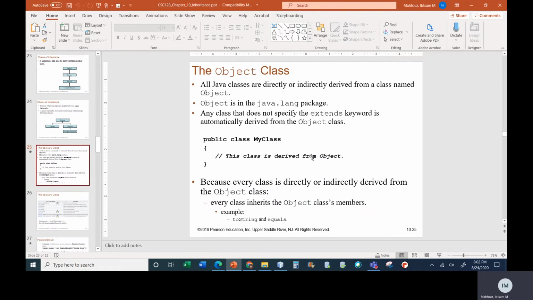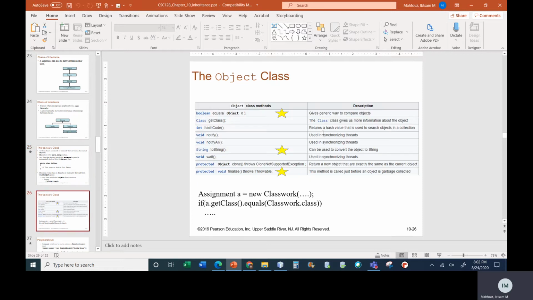Okay. Now, like I said, all Java classes are directly or indirectly derived from the object class. The object class is in the java.lang package. That is the package that we don't have to import. That's the one that has the math library, the string class, okay? And we automatically extend from it, so you don't have to say extends object. It's automatically there. And so, like I mentioned before, the equals method, the toString method, the finalize method that we've seen before are actually methods that are implemented by the object class. And what we are doing is actually overriding them.